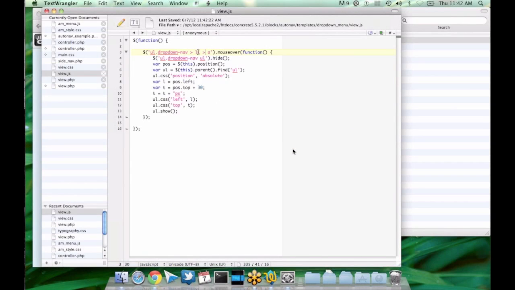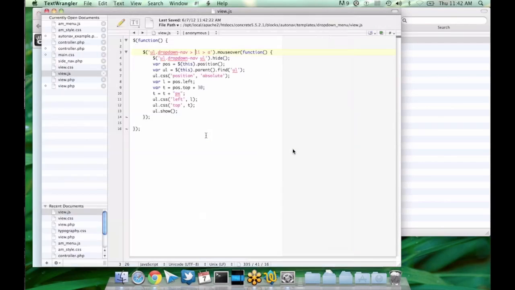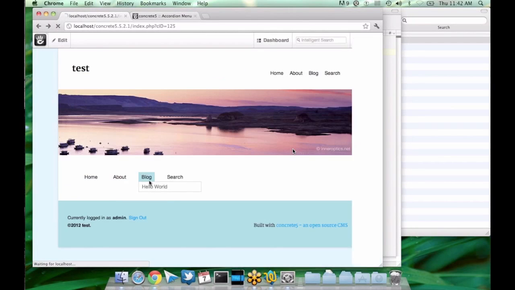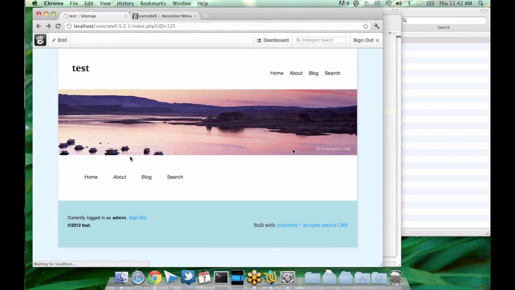Okay, so what was actually happening was it was still finding all of the list items in there, and that was not what I wanted. So now we really have a drop-down menu almost together. It's not obviously perfect. You could do a number of cool things. Since this is jQuery, you could add fade in on these things, as opposed to just showing them, which is kind of cool.